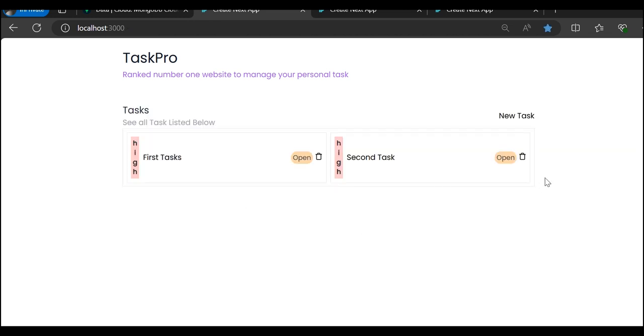Now let's see if we have the ability to delete a task. Once we clicked on the delete icon, we no longer see the recently added task. So now that we have the full CRUD functionality in place, let's go ahead and deploy our project.